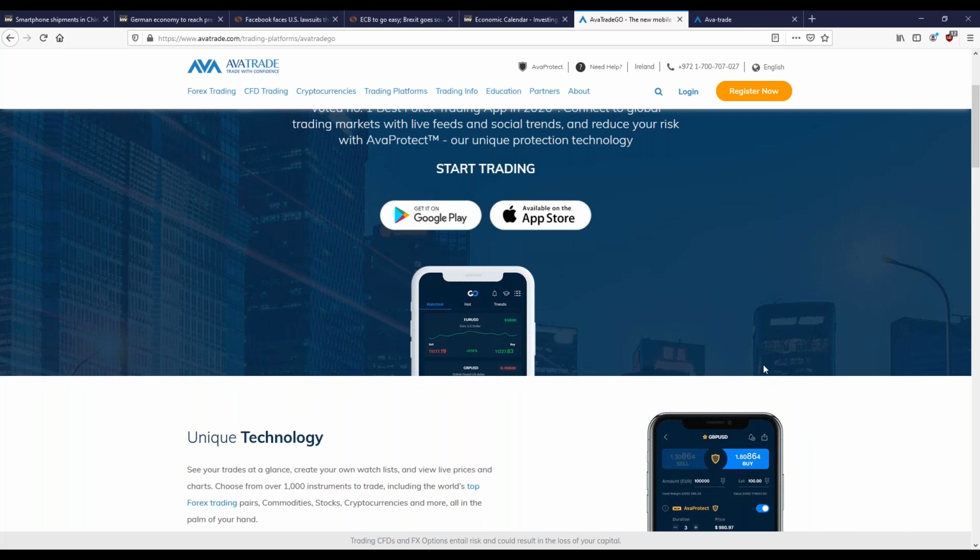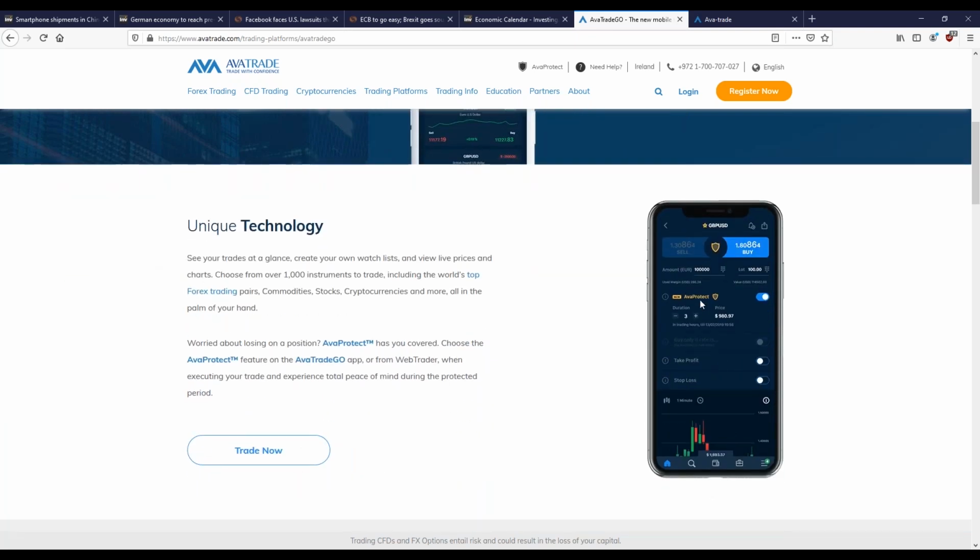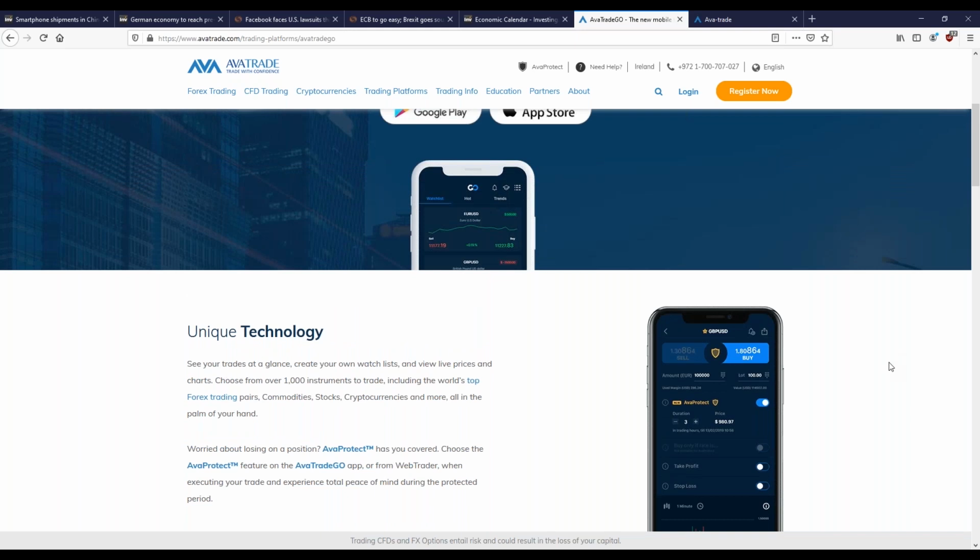Obviously, there's also the MT4 mobile app and the MT5 mobile app, but this app that we've created has extra features that are not found on those mobile apps. Some I'm showing you here, AvaProtect. It's a feature on gold, silver, and FX pairings where for a premium cost, you can protect against any and all losses that would occur during the covered time period. It's added back by the protection.